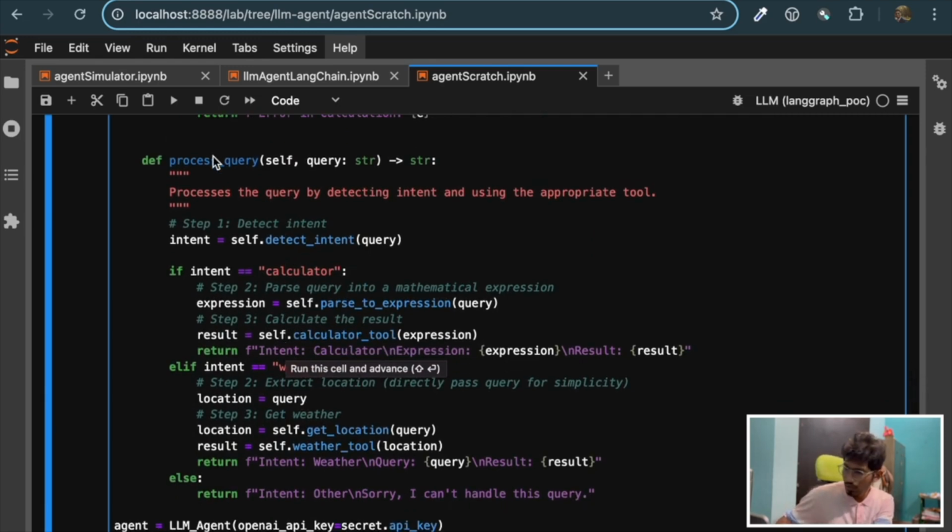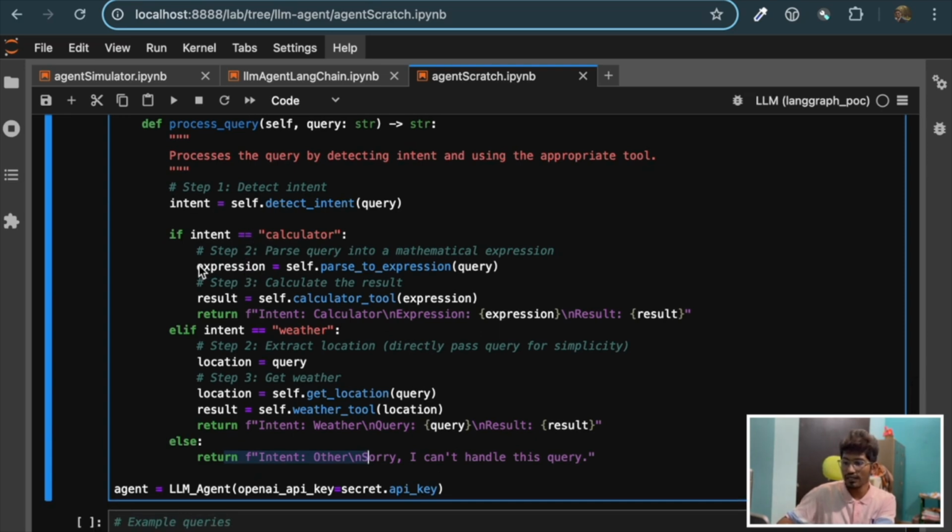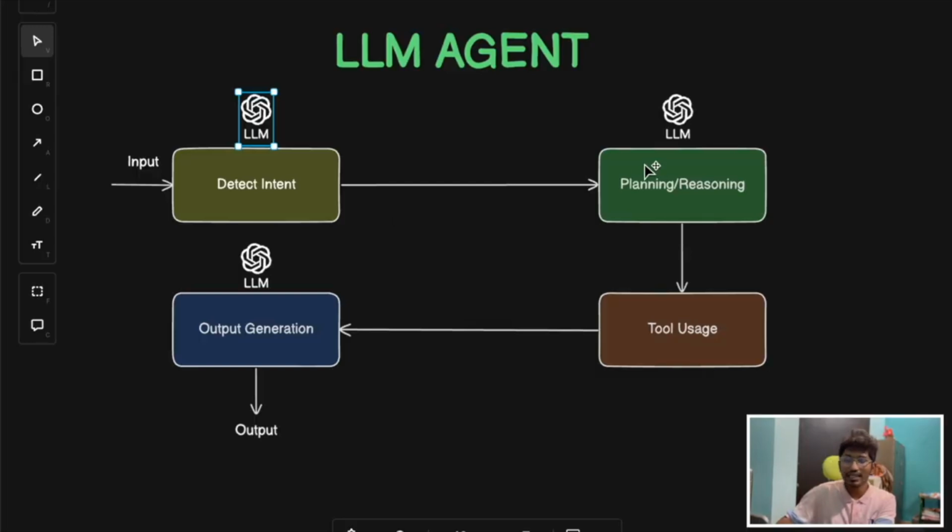Now once the LLM detects the intent, it will process the query. If you see here, first we detected the intent using the detect intent function. Once the intent was detected, it can be calculator, weather, or other, any of these three things. Once this is done, we are doing the planning and reasoning step, and if you see here, we are using the LLM also.